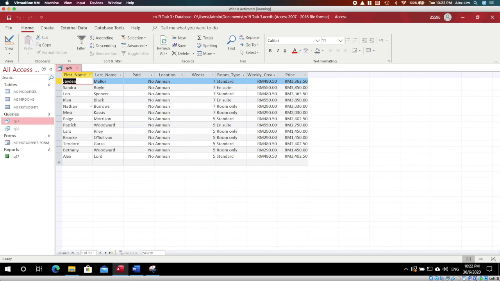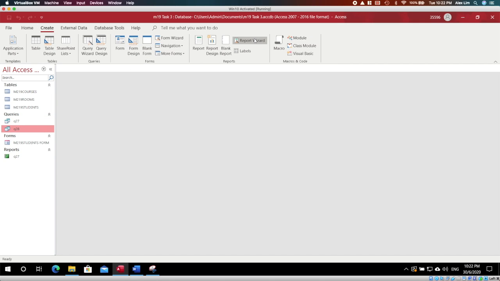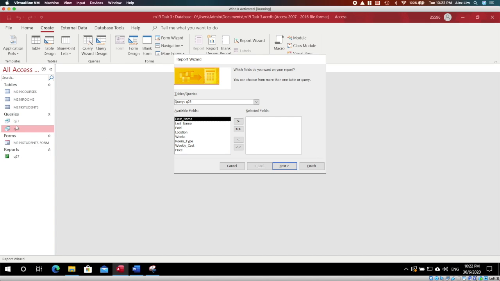Let's save. Don't need it anymore, but select Q28 because I'm going to create a report for Q28. Now you got to remember, once you've done the query, you need to save it. Okay, if you don't save it, price will not appear. So I've saved it just now and price appeared here. Okay, so let's have a look. So we need to show only first name, last name, paid, location, weeks. Okay, so correct, everything's good. Again, this is the correct one.